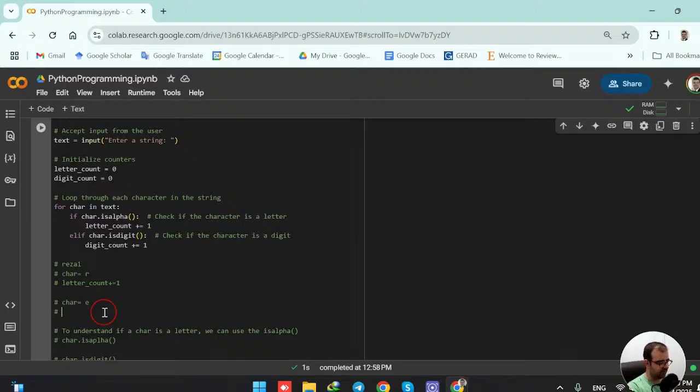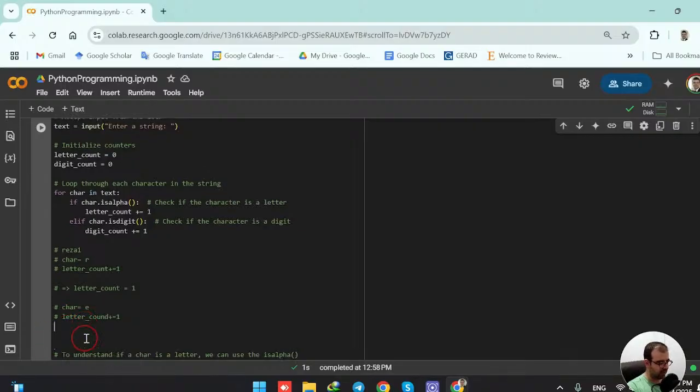We are going to have letter count increased another time. Initially, letter count was 0 because we initialized it here. Then after the first iteration, it became 1. Now after the character E in the second iteration, it is increasing by another 1, so it becomes 2.